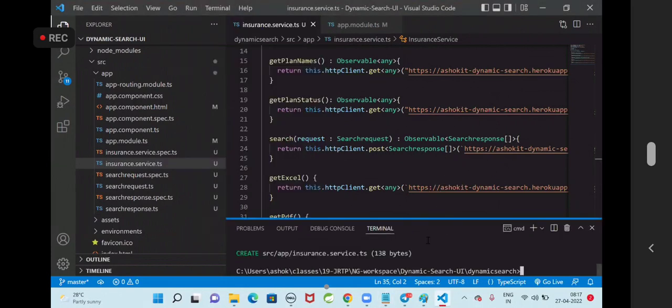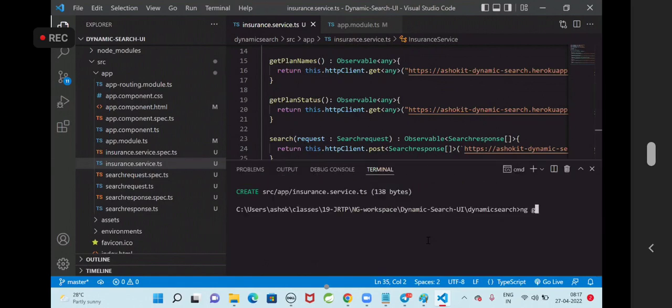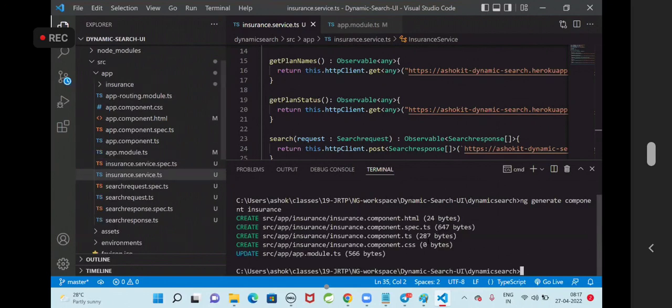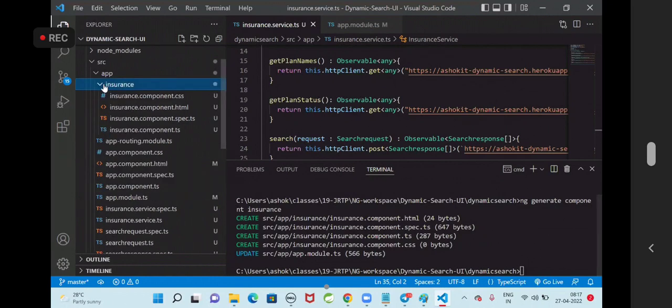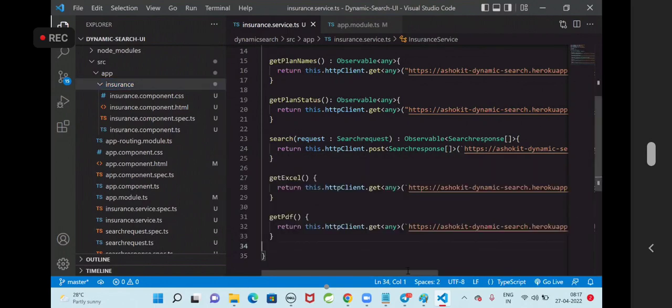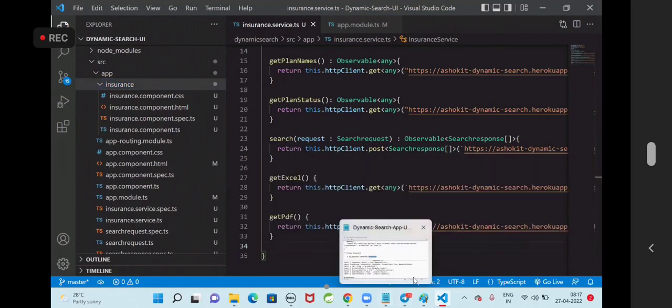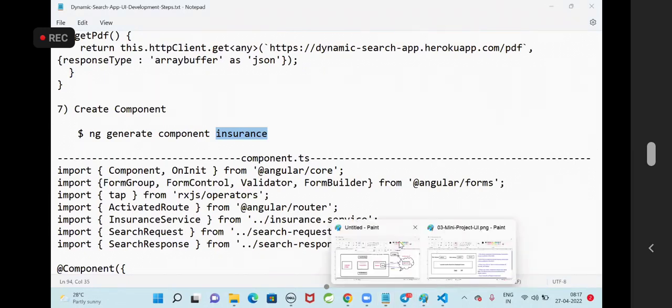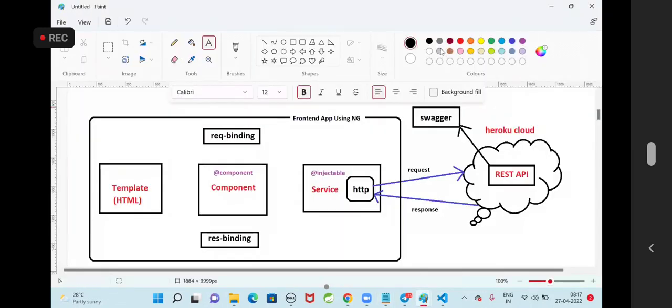How to create the component? ng generate component. I'm giving the component name as insurance. Already we have the app component, and now we created a child component called insurance component. Okay. Now what do we need to do in the insurance component? First of all, in this insurance component, I need to inject the service.